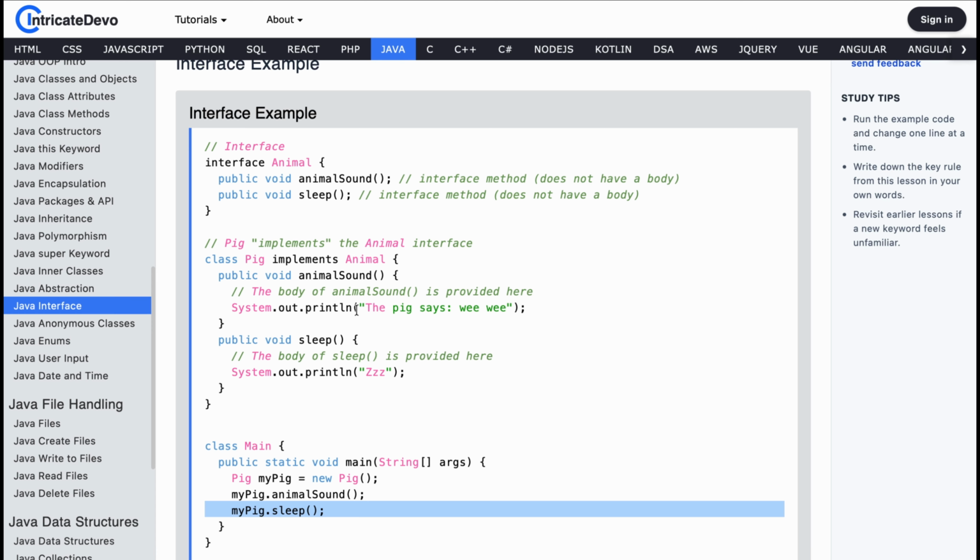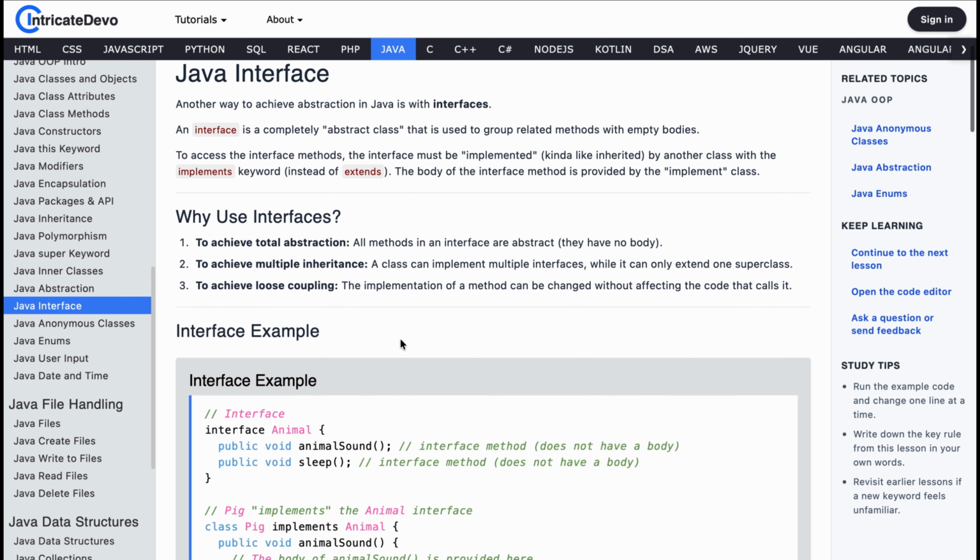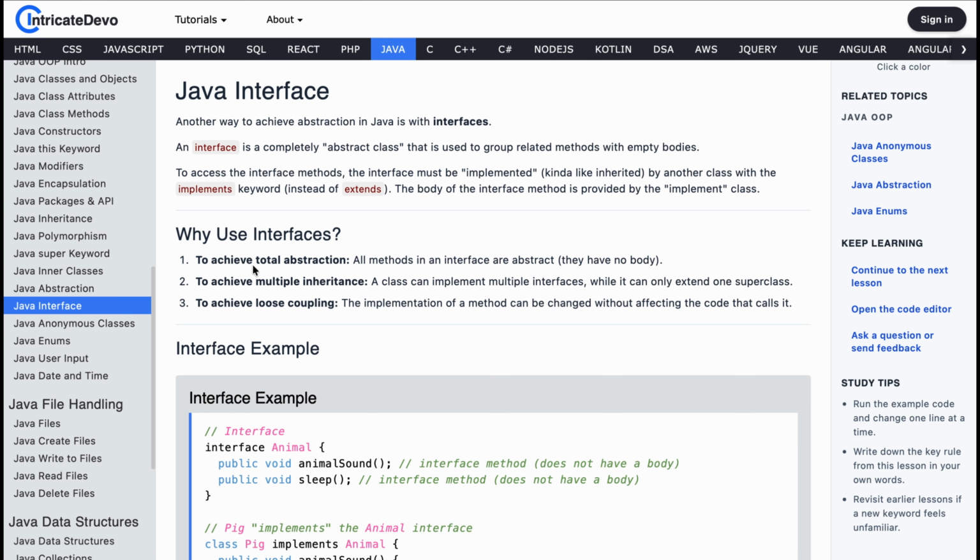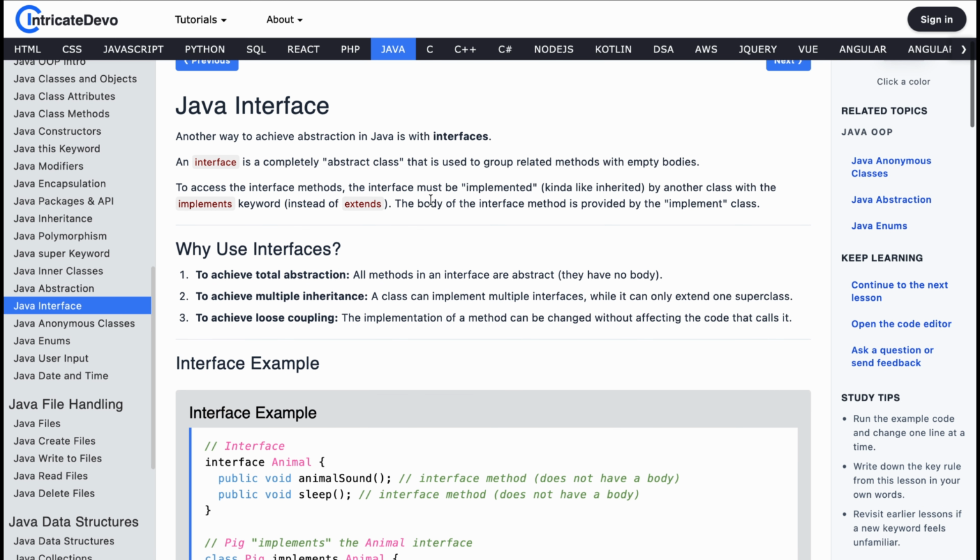Now you might be thinking, okay, this works. But why do we need interfaces at all? Great question. Let's look at the three biggest reasons. Interfaces help us hide implementation details. Users only see the actions available.